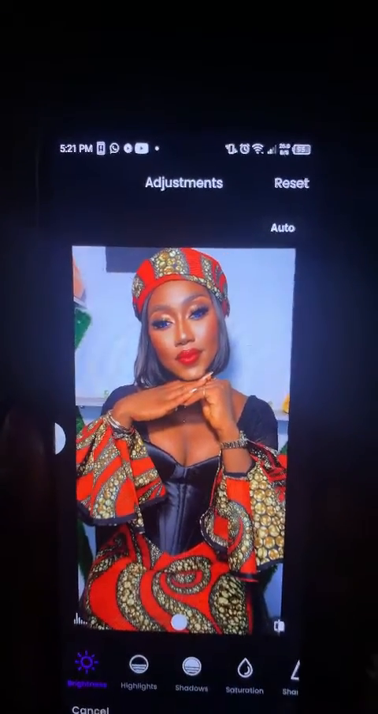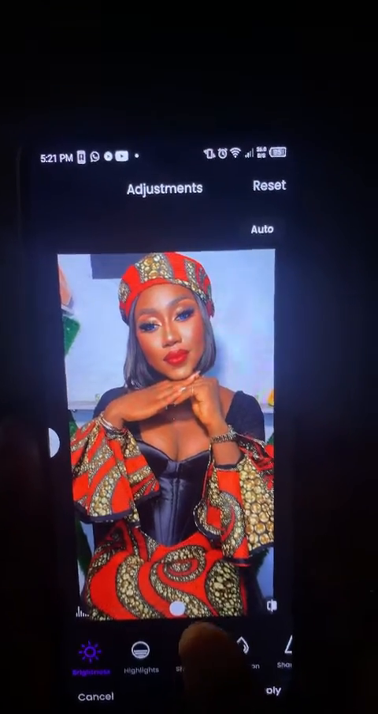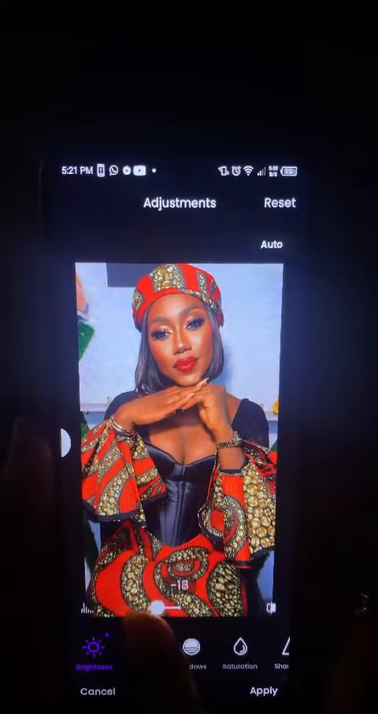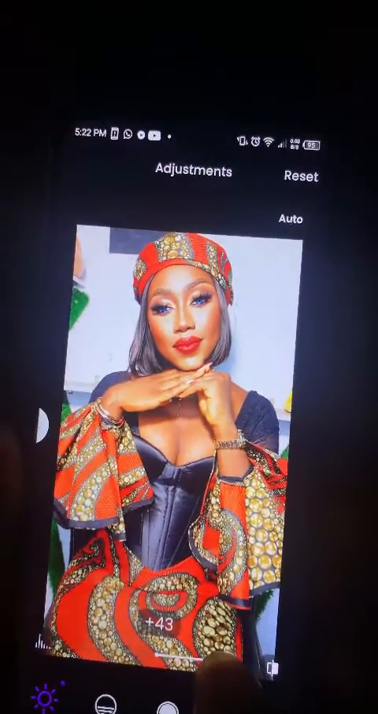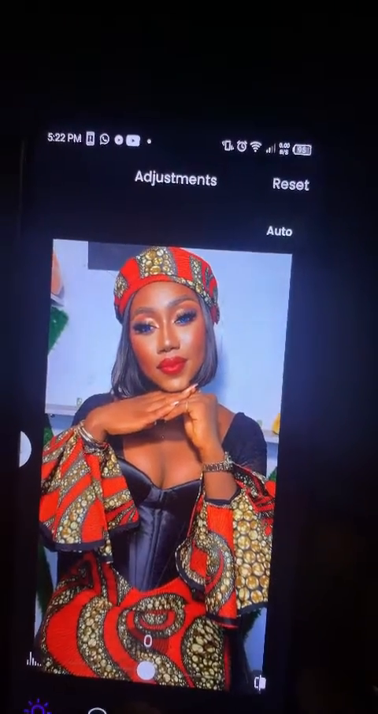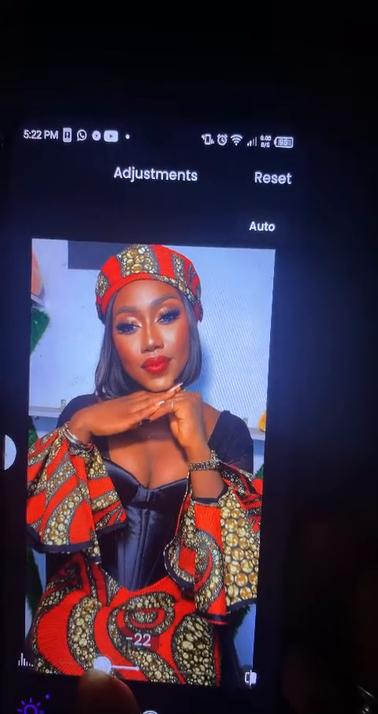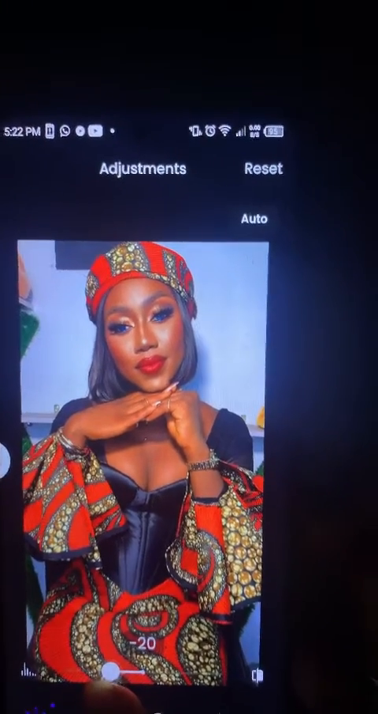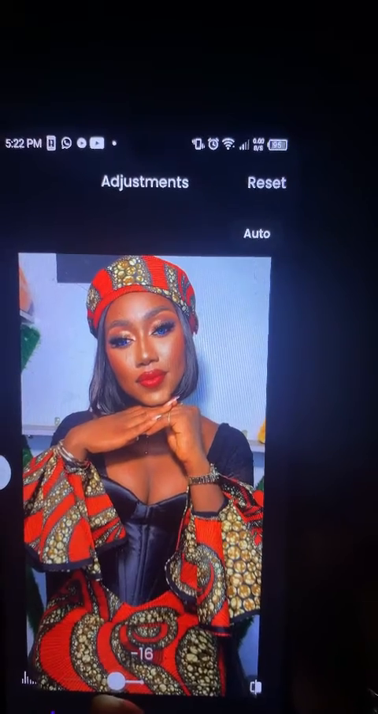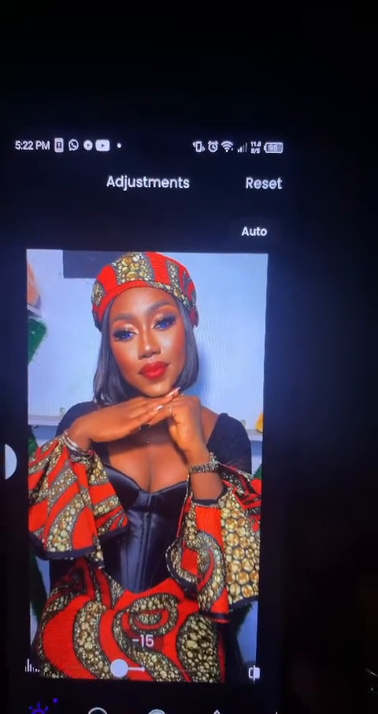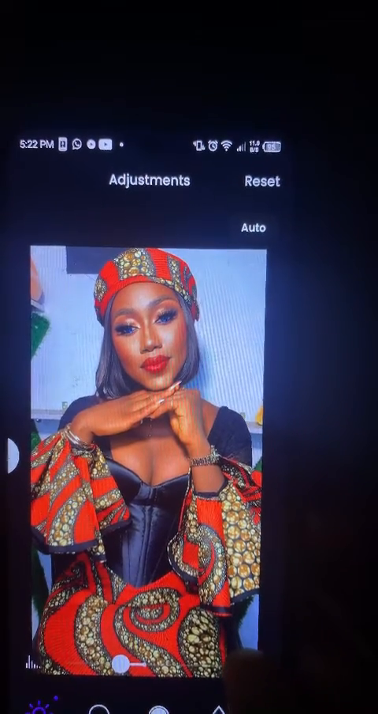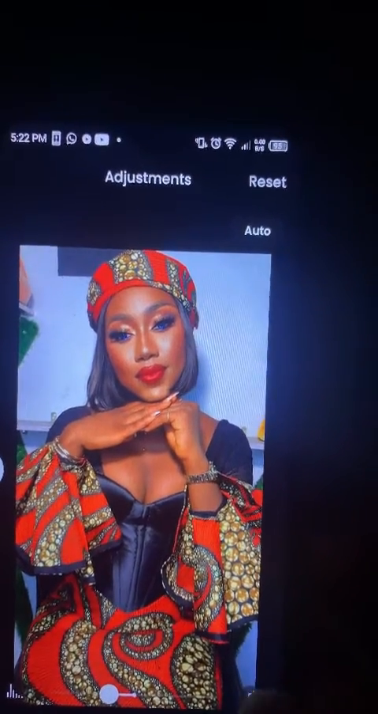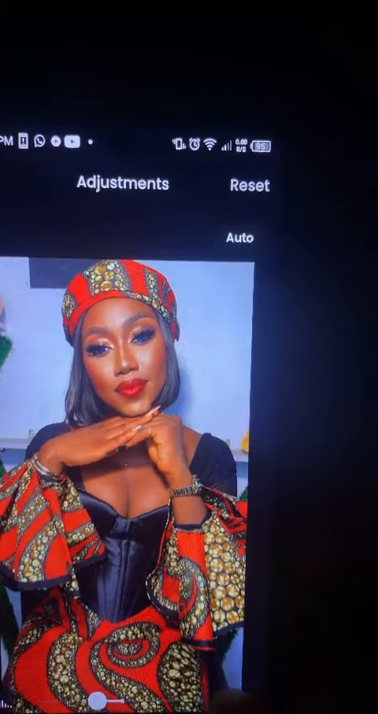For adjustment, if it's too bright for you, you can just reduce the brightness or increase the brightness, so it depends on you. Okay, this is the normal 0, then you reduce or increase, but I'm going to reduce it a little bit. Let's say 15. Okay, see the way it is, 15. This is before and after. It's not very much, but I'm going to use it to that part.